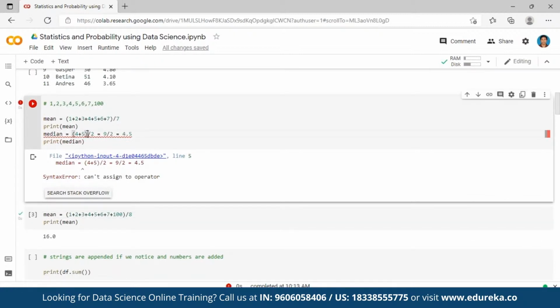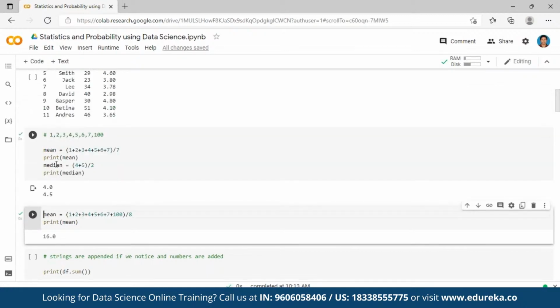Okay, what does it say? It says syntax error. That's okay. Your median is not affected by the outlier. Why? Oh, I am calculating. That's why it is not happy. It wants to calculate by itself. So your median is not influenced by the outlier.